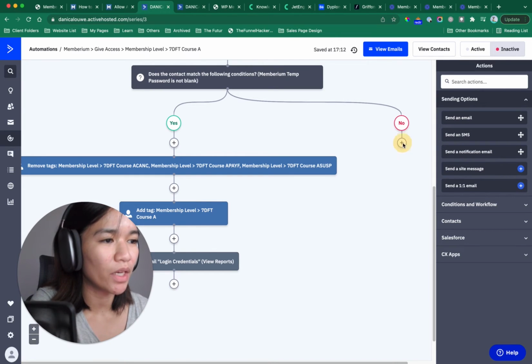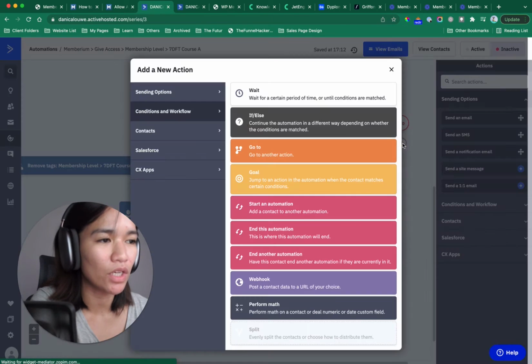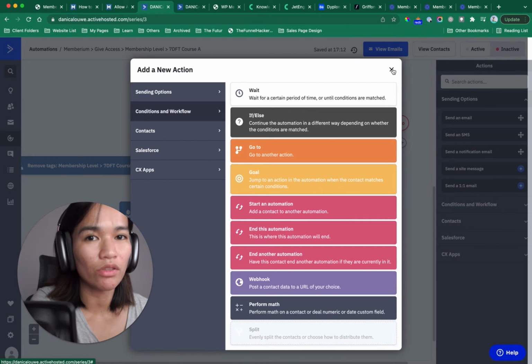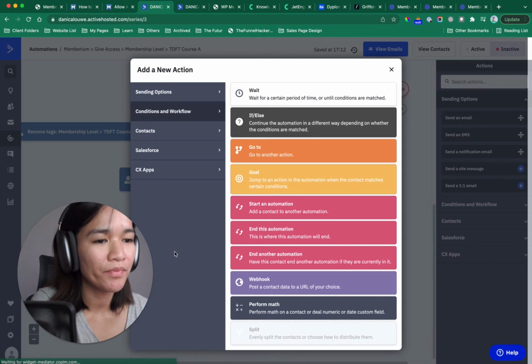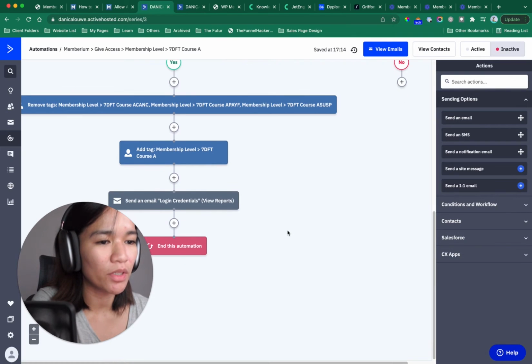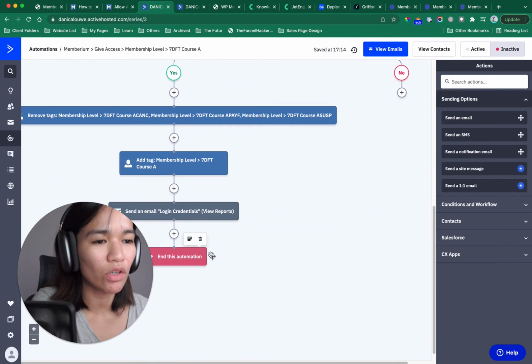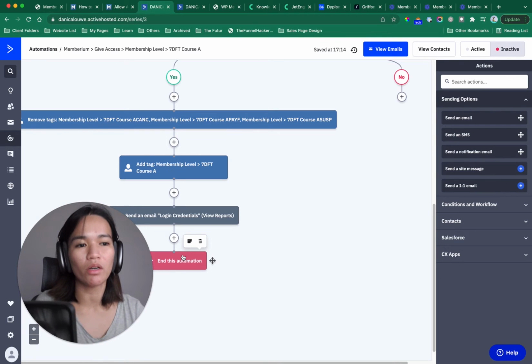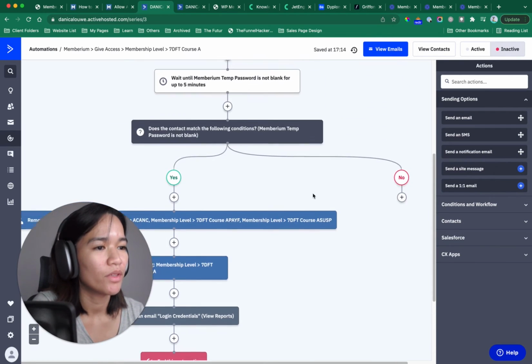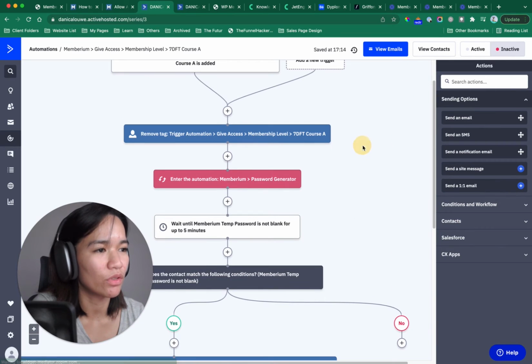If it's blank, then maybe you want to get some notification for your end, like an email that, hey, password generator failed, and you may want to check that. So that's another thing that you can do. I'm not gonna set that up for now. I'm just gonna end this automation. Another thing is you could also end this automation once the member has logged in. So you could actually run some automation when a member logged into your website, which we will do in another video. I'm gonna show that to you.